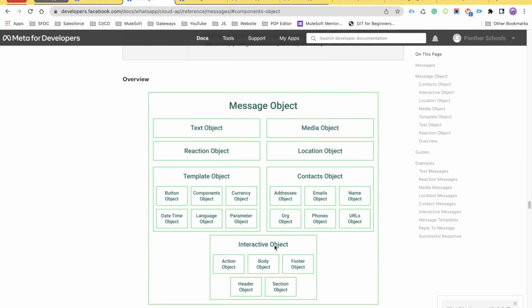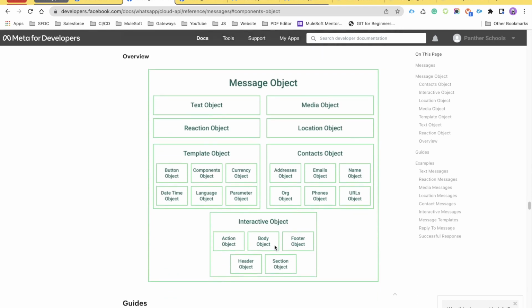If you scroll a bit more down, you will see this is the overall structure of your message object. Under the message object, there is a box called template object. Under that, there are 6 objects: button, components, currency, parameters, language, and date time. This was just an overview of our message object and template object.